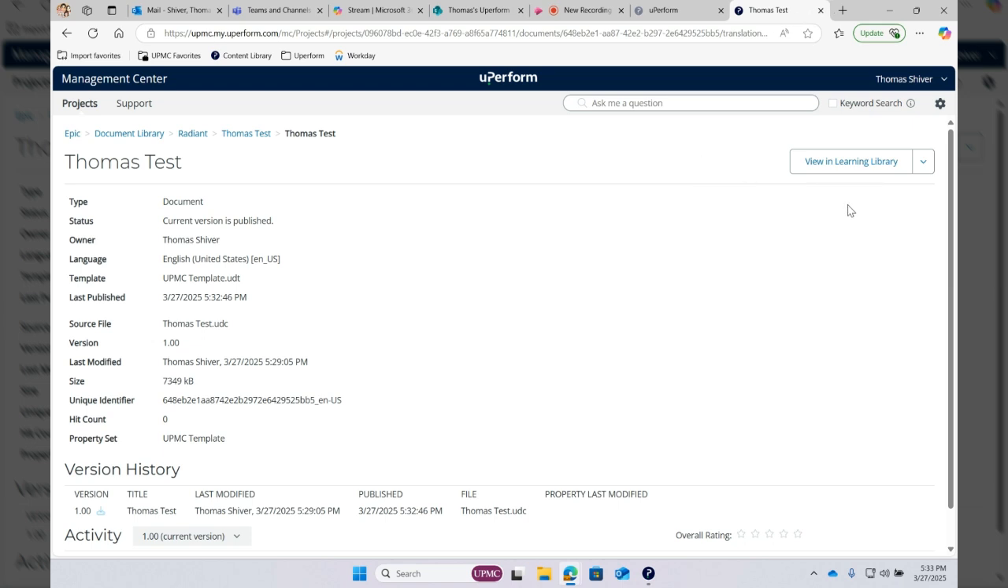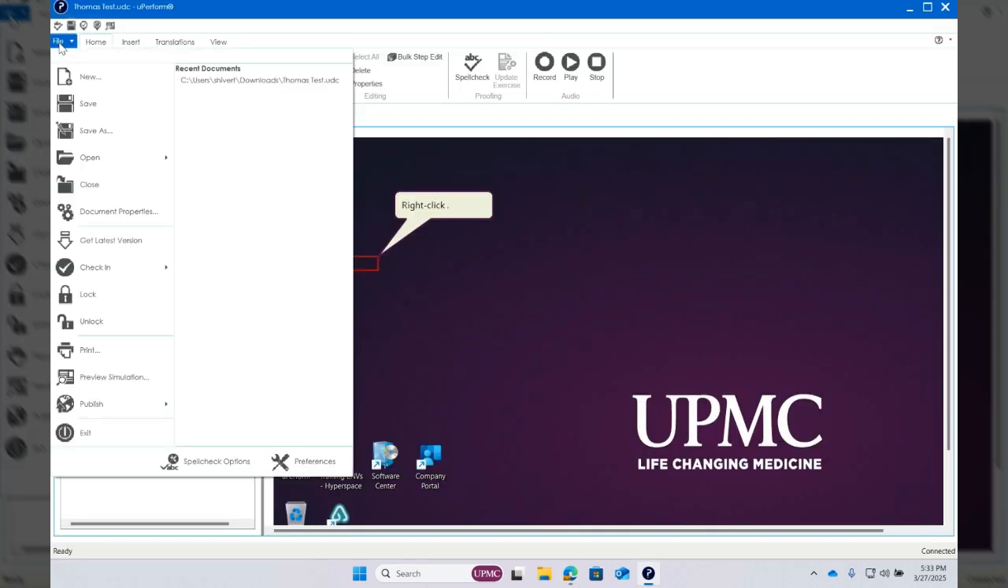Cool. That's pretty much it as far as the differences. So let me open this back up. The differences between saving and checking in. Saving it saves the local file, your progress on the local file. Checking in puts it onto the server. Once it's on the server, it's not visible until you publish it.